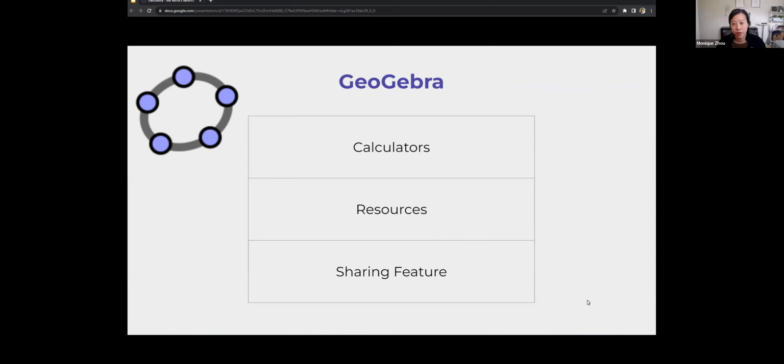If you are unfamiliar with GeoGebra, GeoGebra is a math dynamic geometry software. The name GeoGebra comes from the combination of geometry and algebra, and hence the name GeoGebra. And the main thing to know about this platform is there are three main features. So the first, which is what GeoGebra is most known for since 2001, are some really nice graphing calculators.